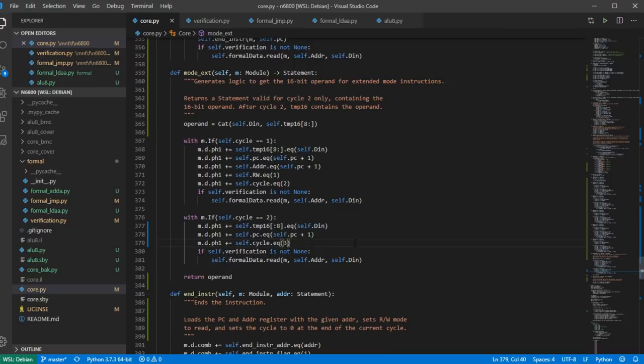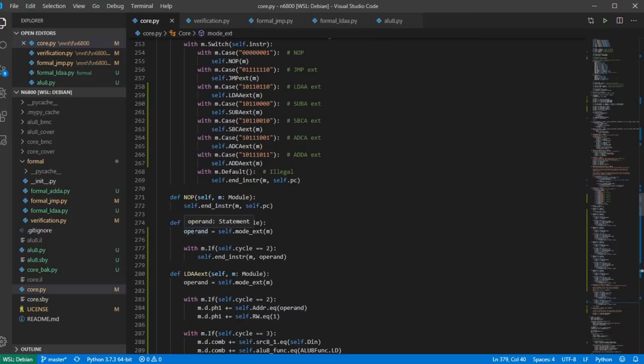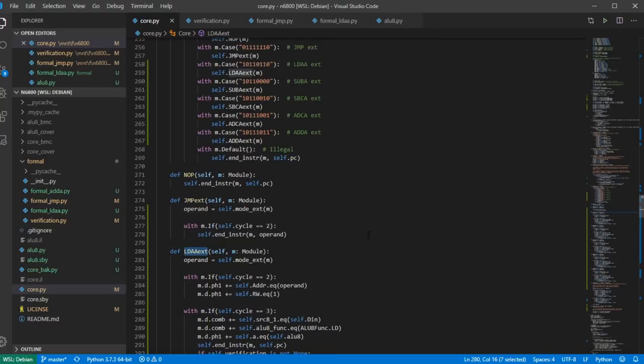And the answer is that for nMigen, it's the code that's written last that takes precedence. So here is jump extended, here's where we call mode extended, and here's where we call end instruction. So any code that gets generated by end instruction that conflicts with any code that's written for mode extension will override that code. So let's go ahead and run formal verification and make sure that jump works. And remember that jump should still work because PC plus one doesn't really happen for jump, but it will happen for LDA A.